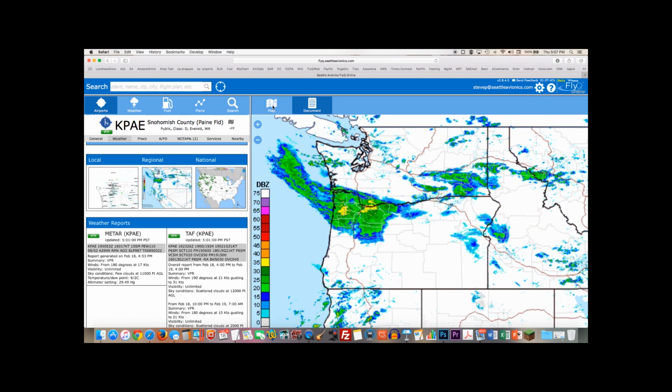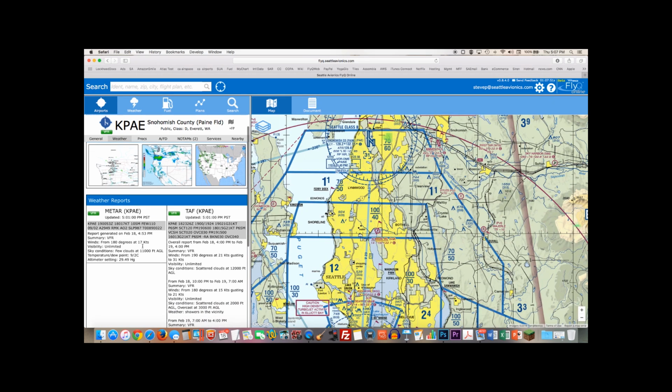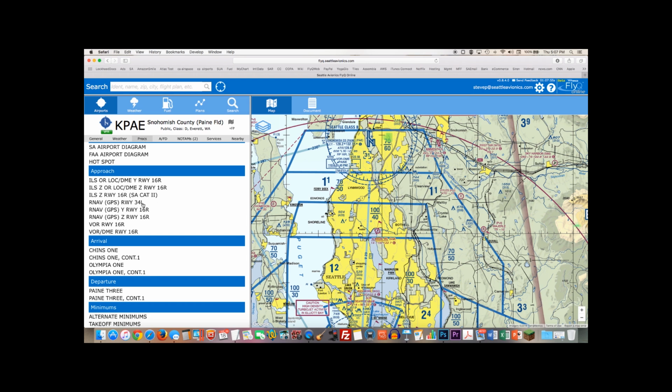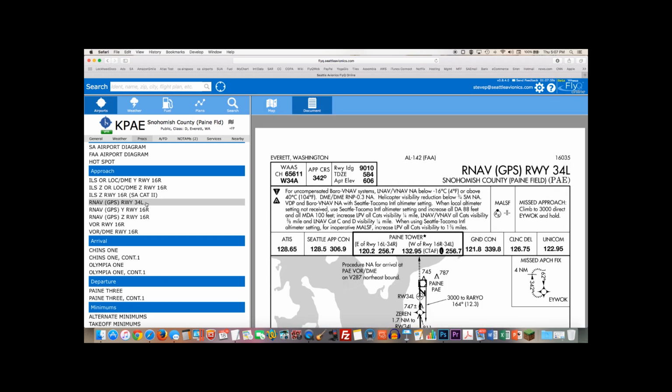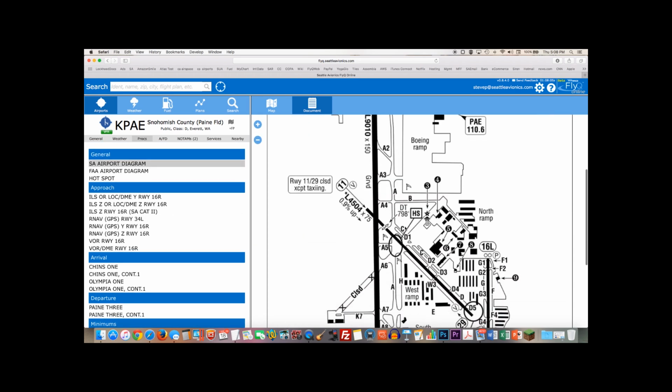To go back to the map, you go to the tab on the right-hand side and select Map again. The METARs and the TAFs are there, winds aloft. You can look at procedures, like if I want to look at the RNAV GPS runway 34 left, I can do that. If I want to look at the new SA diagram, that's in the list right here, just click on that, and so on.